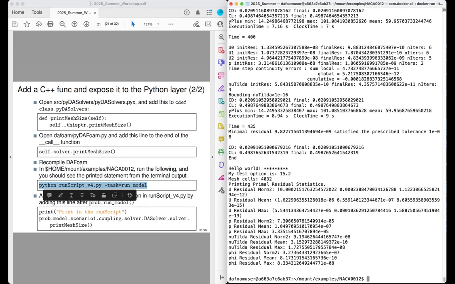Okay, so you can see that hello world is there, my test option is there, the mesh size is here. Okay, and again, as you probably remember, we didn't add it into the C++ layer. Instead, this function is called on the Python layer. This function is called from the C++ layer.